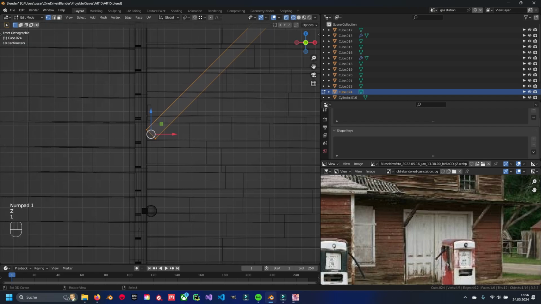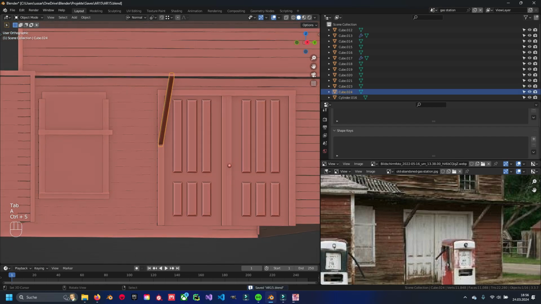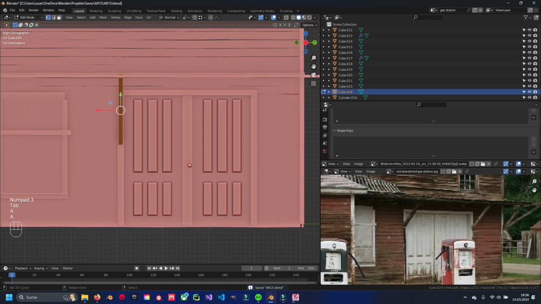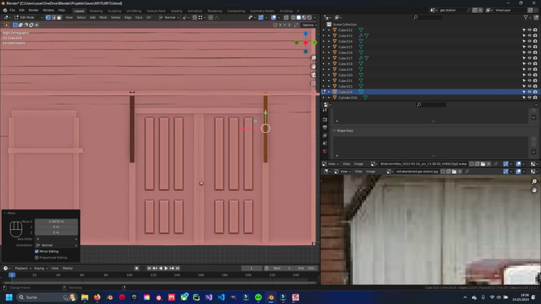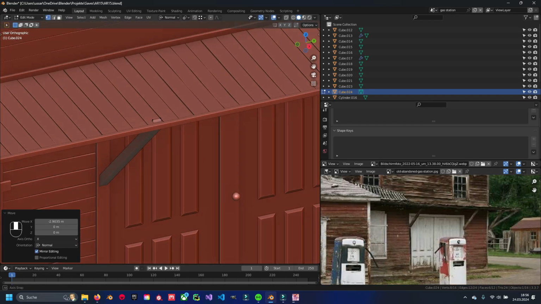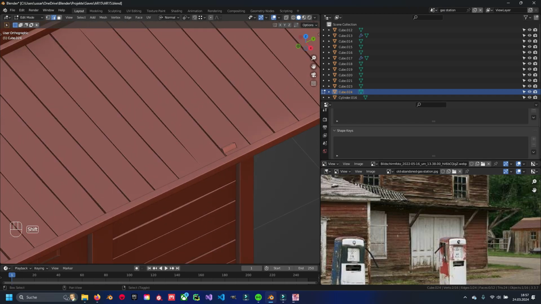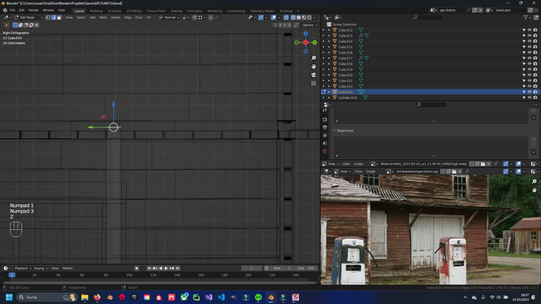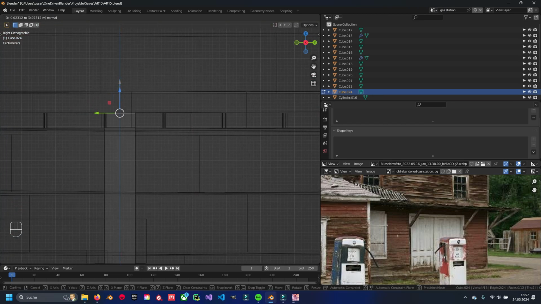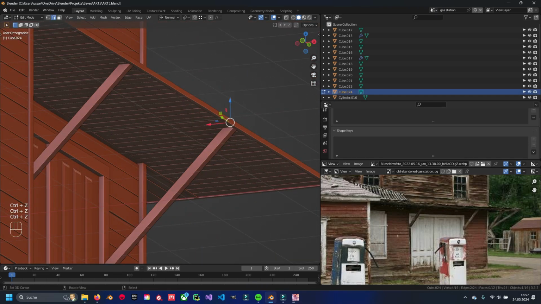So we have to go a little bit more down like this, so in here. So we can just duplicate it, put it on the other side, so we have this area here. You see we are clipping through, so just take this loop cut here, this edge, and you can just go a little bit down. Oh, we are destroying the mesh.